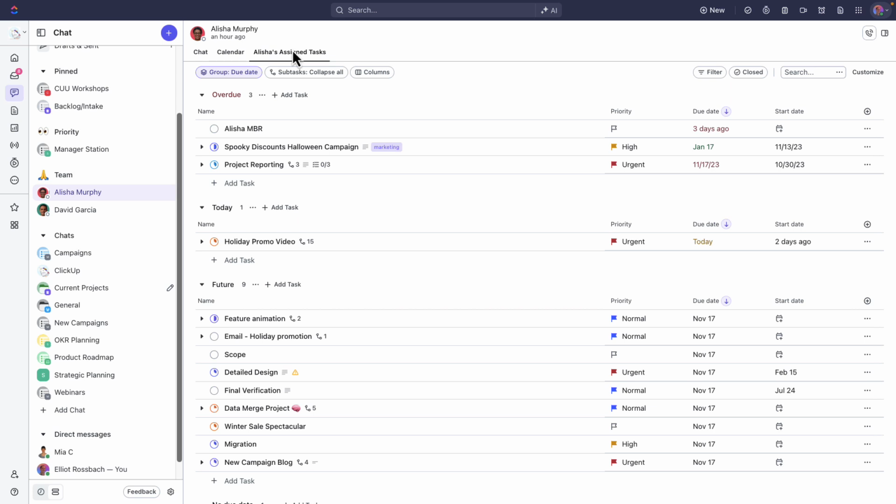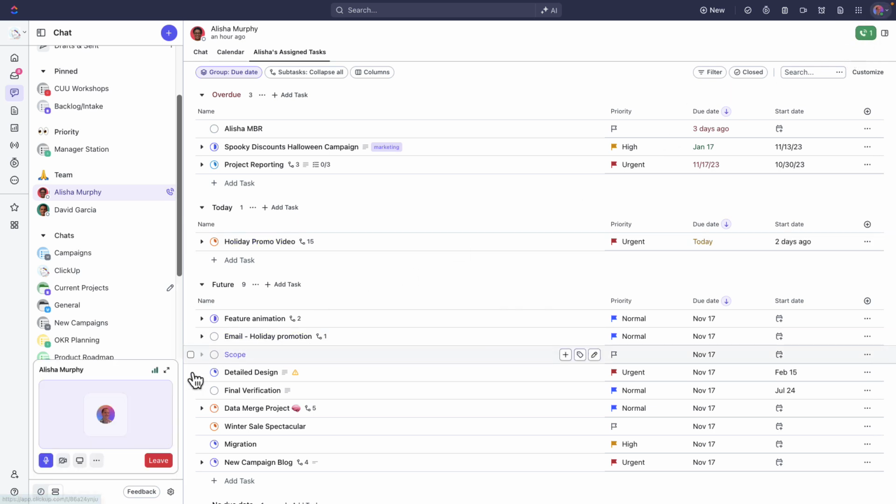Also from here is where you'll have the ability to create sync ups. A sync up is your ability to have a video chat with another team member or a group of team members where you can do audio, video, or screen sharing. So all I have to do is click the button here. It's going to open up the sync up. It's going to let that team member know that I've added them to a sync up and they can join. And to leave the sync up, all I have to do is click the leave button here.